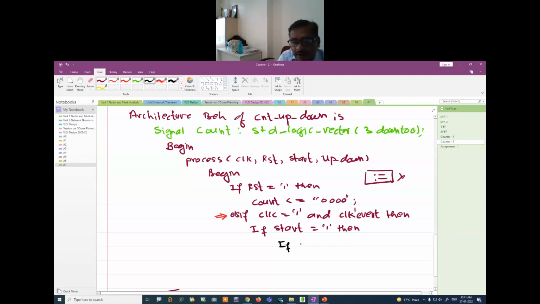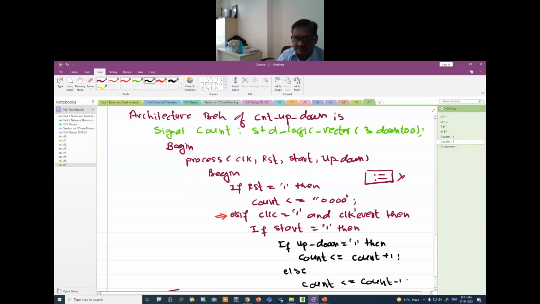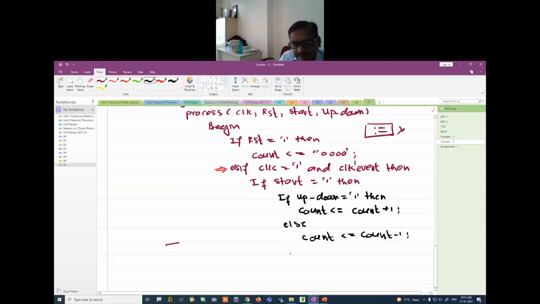If up underscore down is equal to 1, then if this is 1, it will count in the up direction. This count is assigned as count plus 1. Else, this count is assigned as count minus 1. And we will have end if here. This end if is for this if statement.